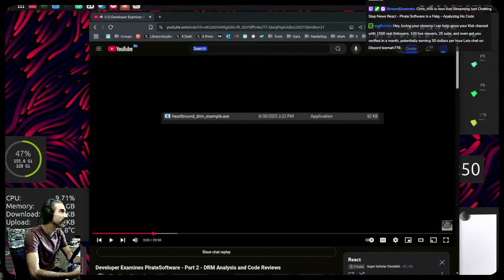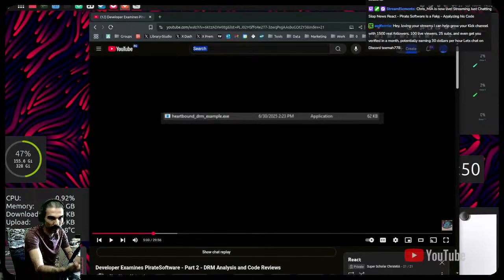So basically he created a mini application. He can't legally do this live, so he basically replicated the code being used as a DRM protection, because this is what, 62 kilobytes. That's not the game, right? So he's testing out that snippet of code to see if it's capable of basically being exploited.